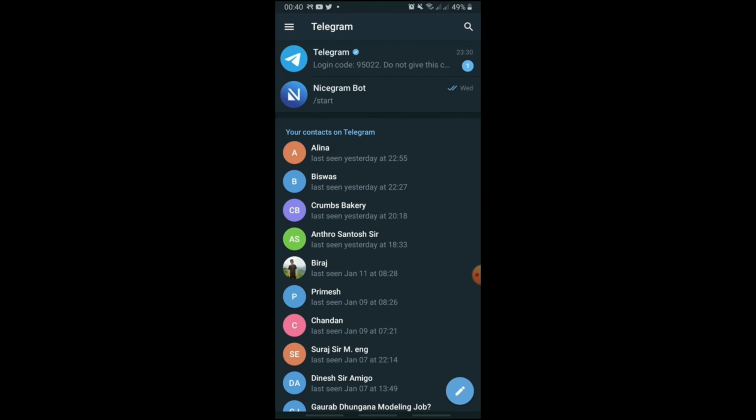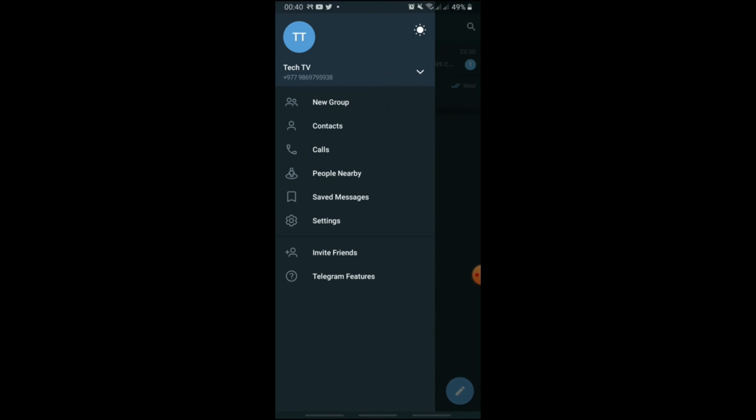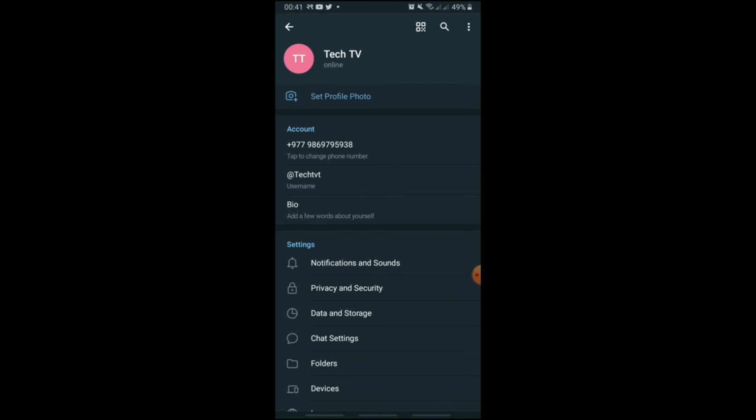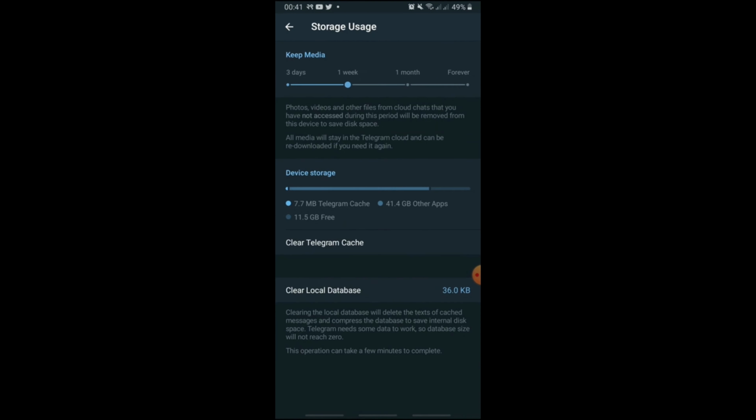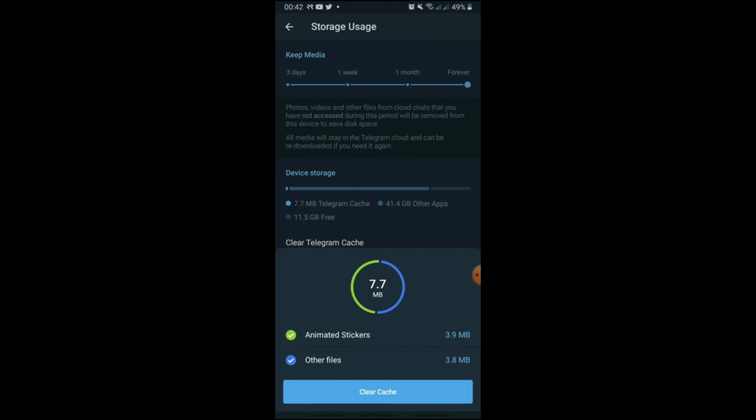and tap the menu icon at the top left and tap Settings. Here, tap Data and Storage. And under Disk and Network Usage, tap Storage Usage. Next, under Keep Media, set your timeline to Forever. And tap Clear Telegram Cache. Tap Clear Cache to confirm.